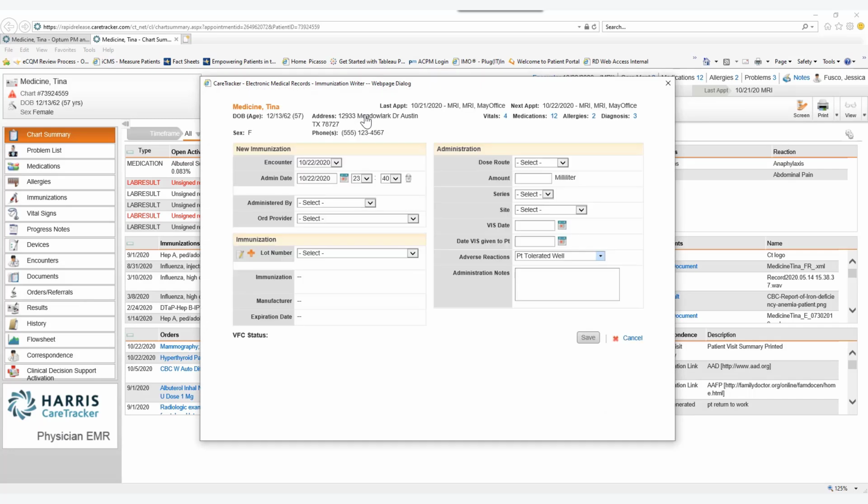So you'll see here, you have the patient's demographics again, and again, it shows that last appointment, next appointment, vitals if you hover over them, medications, allergies, even diagnosis. And then you'll see that it's connected to my encounter here. The admin date's going to default to the date that you open up this screen here. You can be very thorough. It's in military time when it's administered, and it will match your computer clock.